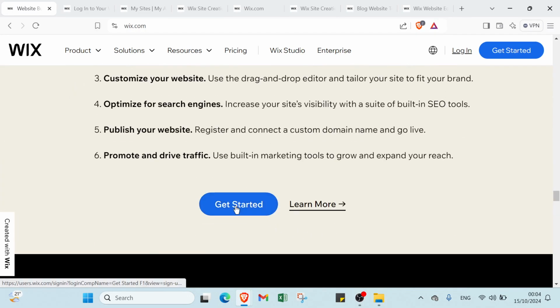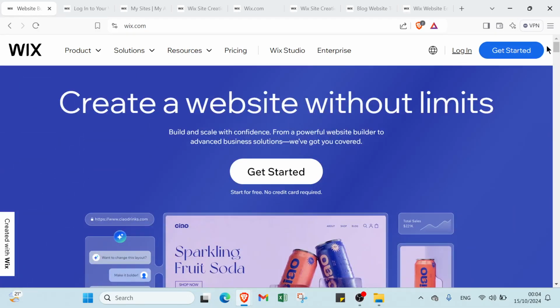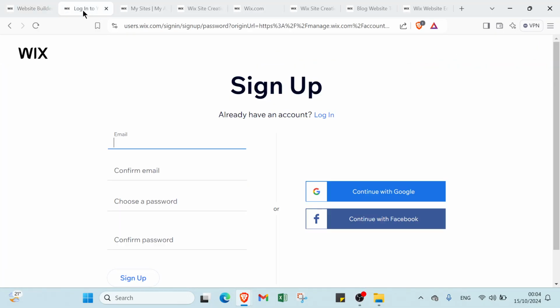So to get started, you just have to click over here and follow the steps. Then you will succeed with that. So you click over get started and you will find this page. You just have to write your email address and confirm your email address if you want. Choose the password and then confirm the password.